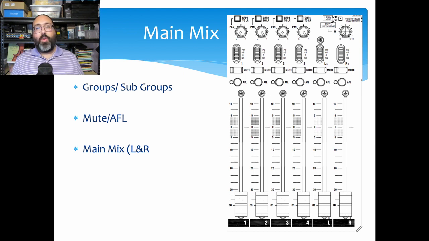On the same token, each one of them has a mute button, and all of them have a AFL button. Now, PFL equals pre-fade listen. AFL is after fade listen. So this only listens to what is actually sent to this individual fader as the fader is actually up. To hear anything out, you both have to have something sent to the fader, and that fader has to be up because it is the after fade listen, not the pre-fade listen.